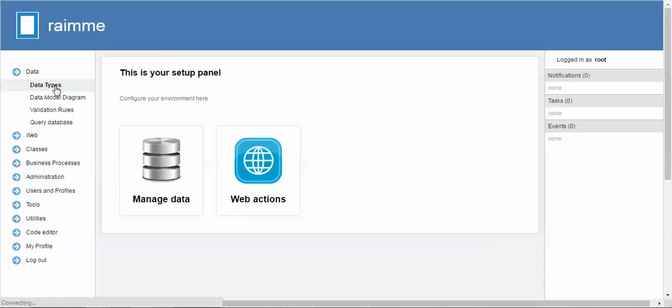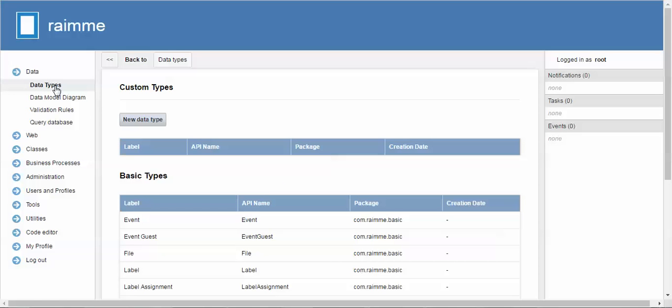So let's click it, and we can see a list of data types. We have two sections: custom data types. These are the types created by the user, and as we can see, this section is empty because this is an empty environment and we haven't created any items yet. And also below there is a section with basic types. These are types shipped with the platform. They are built in and available out of the box.